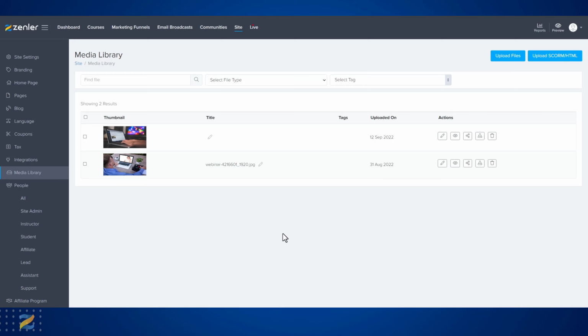So this is the media library. Please look at the support documents on each part of the media library features.